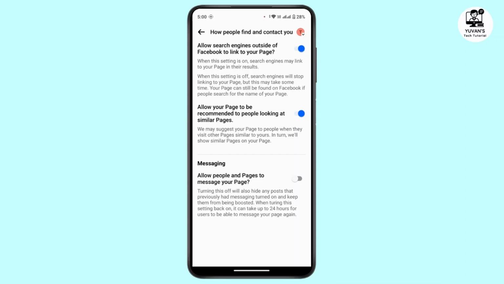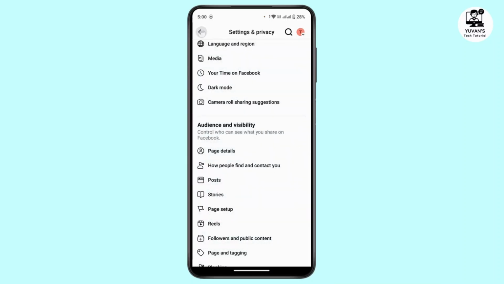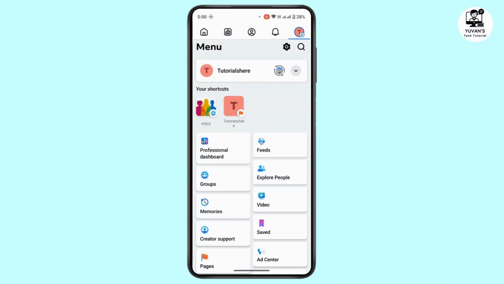pages to message your page. So make sure to turn on that toggle. Once you have turned on that toggle, now head back to your profile page. Go back and tap on your profile icon.